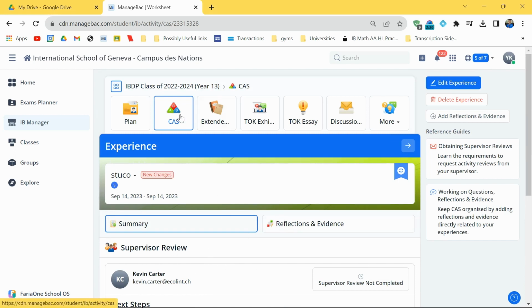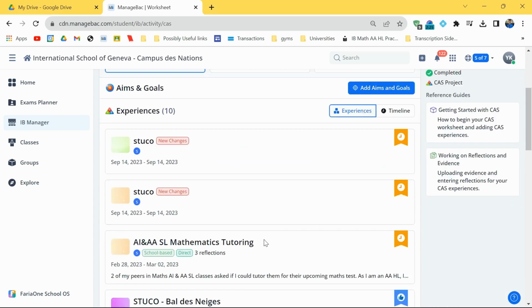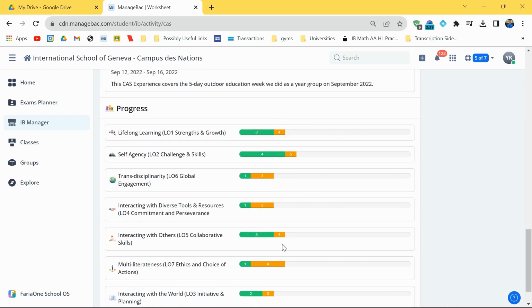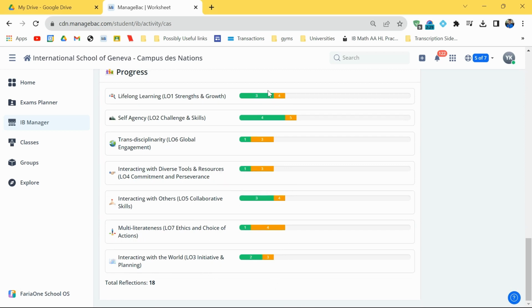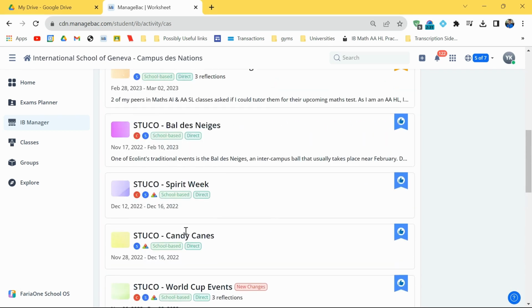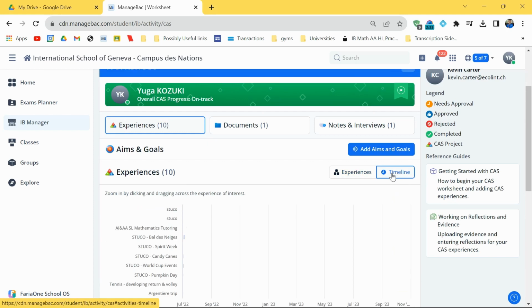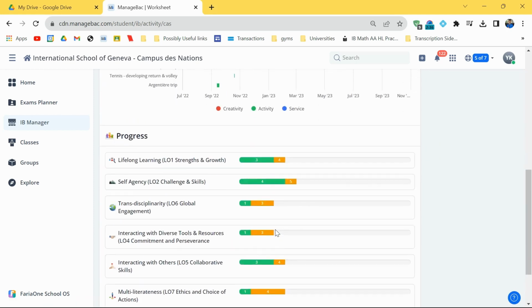And to get an overview, you click back on CAS up here, and you can scroll down and see how many different learning outcomes you've ticked, and you can also check out a timeline, which is up here. And yeah, this is CAS.